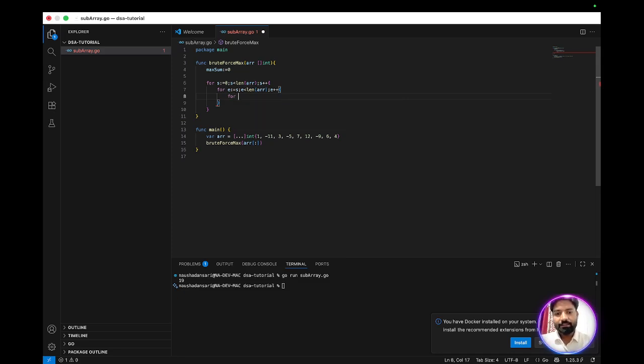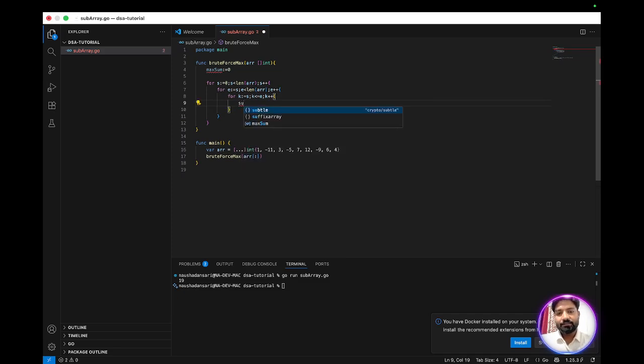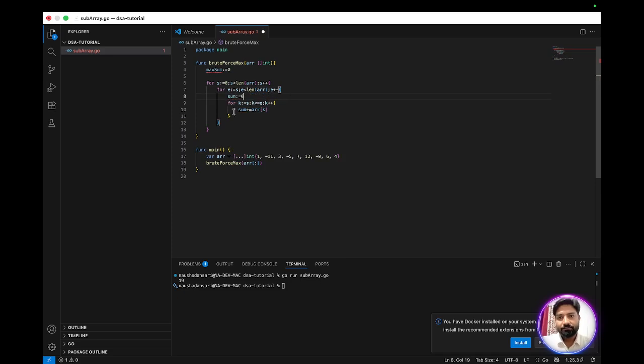Okay, we are calling it the key, k, that will start from s to e, right? So k should be less than or equal to e, right? Now we should have the local sum. Let's say sum, that should have the array of k, right? Now we should also initialize sum equal to 0.